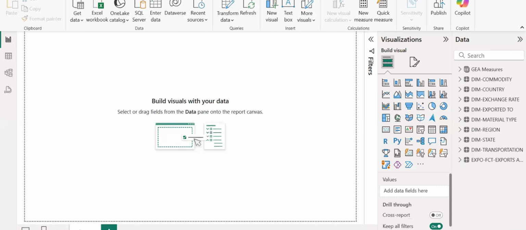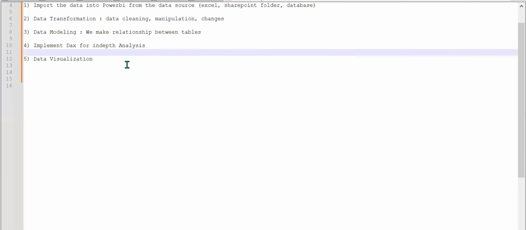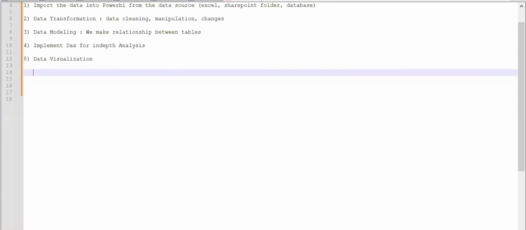So in any project, what do we do in the data visualization part? Let me go with the sub levels. In the data visualization part, the first and foremost page that we show is the overview analysis. Overview analysis.